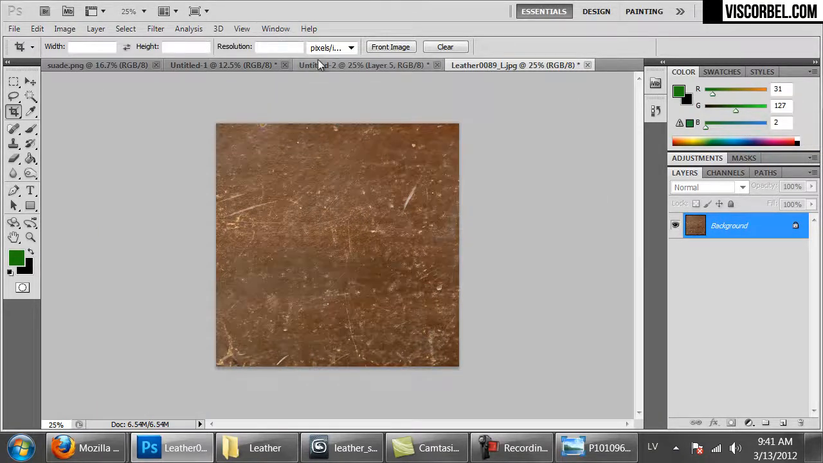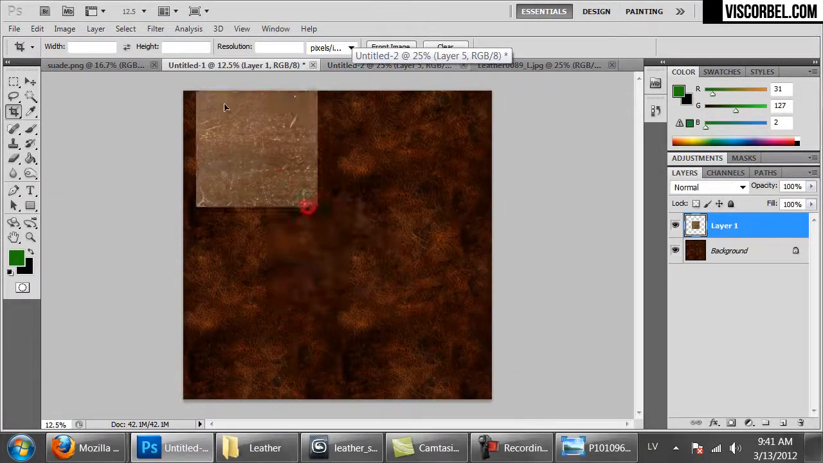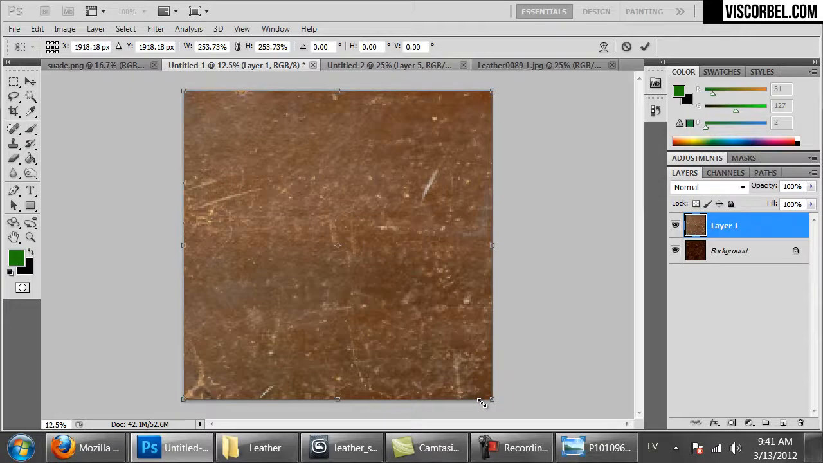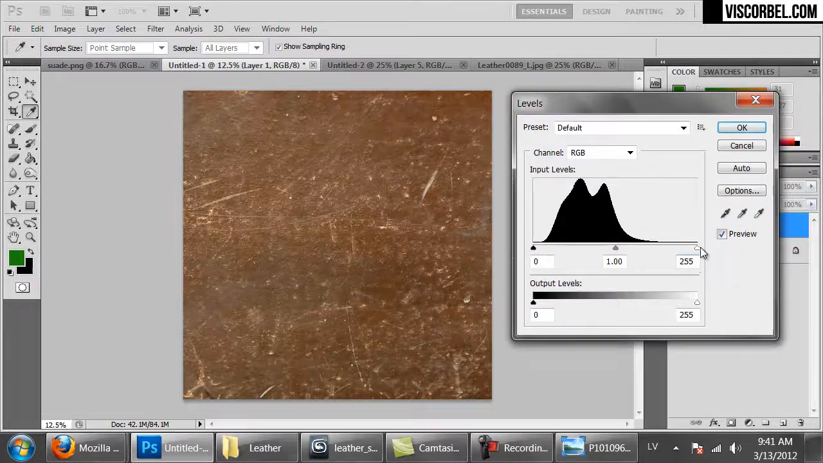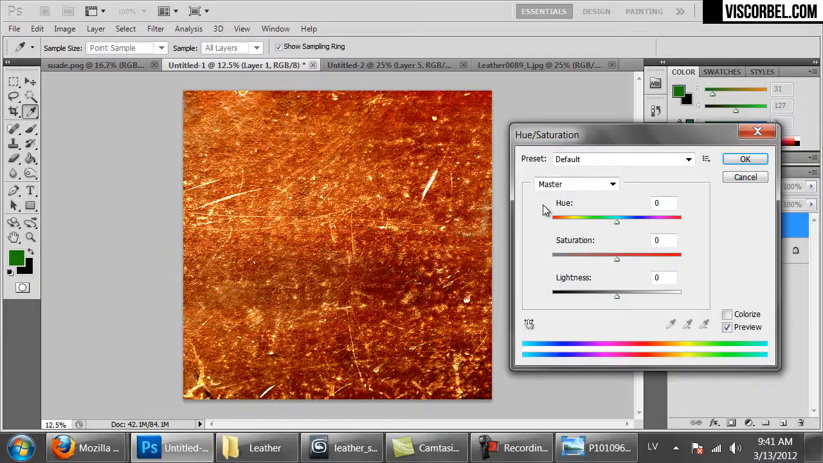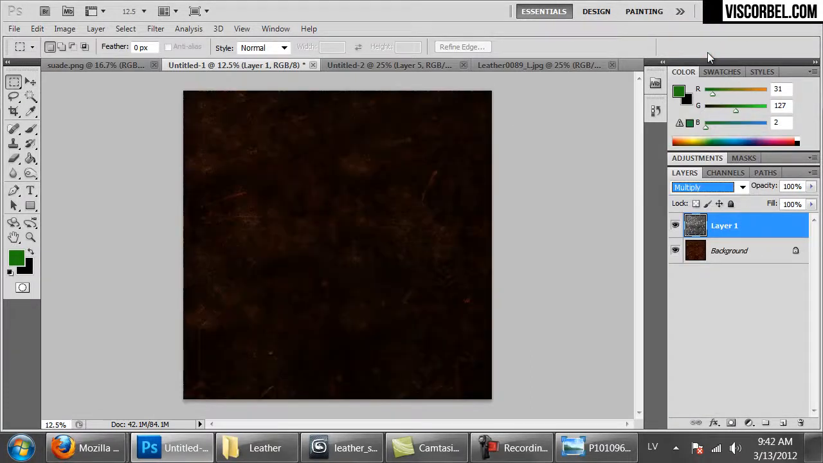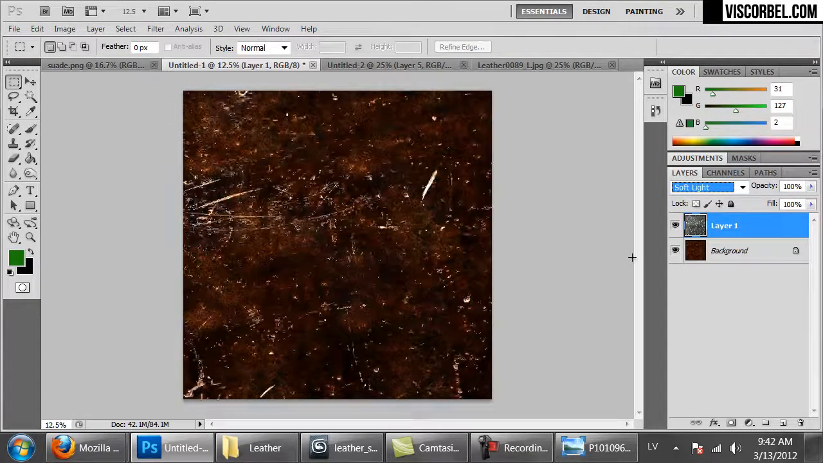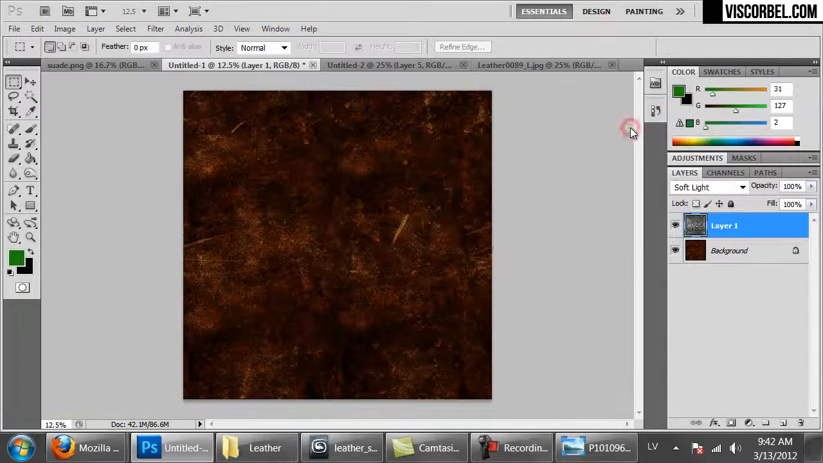Make a square crop. Copy. Paste here. Increase the size. Give it some more contrast. Desaturate. Try some blending modes. Like this, okay. Filter, other, offset. Let's see the seams.